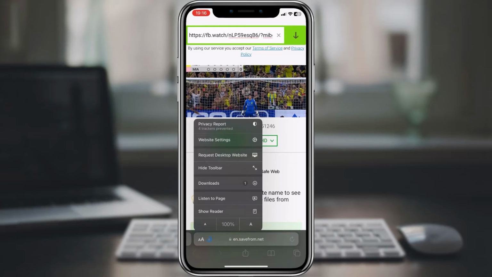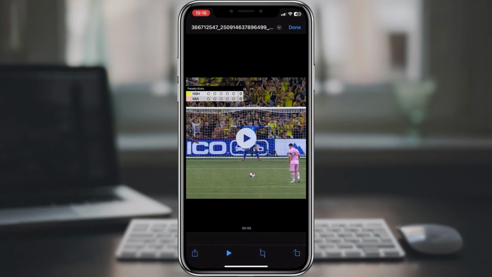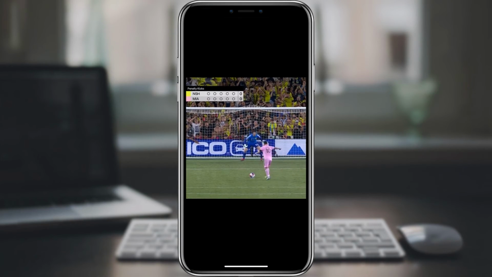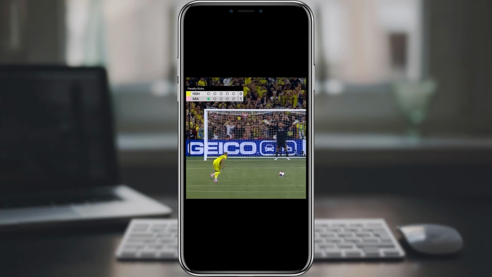And that's it. You've successfully downloaded a video from Facebook. You can find your downloaded video in your device's Downloads folder. It's as simple as that. Now you can enjoy your favorite Facebook videos even when you're offline.